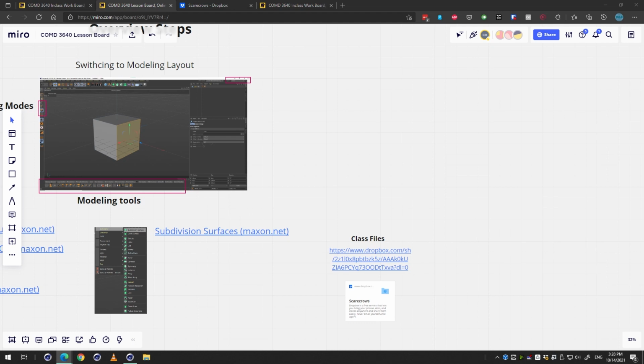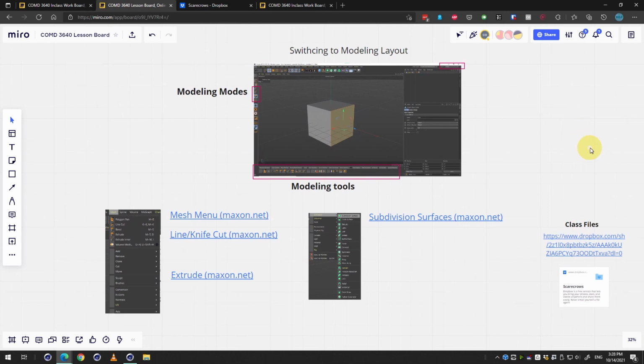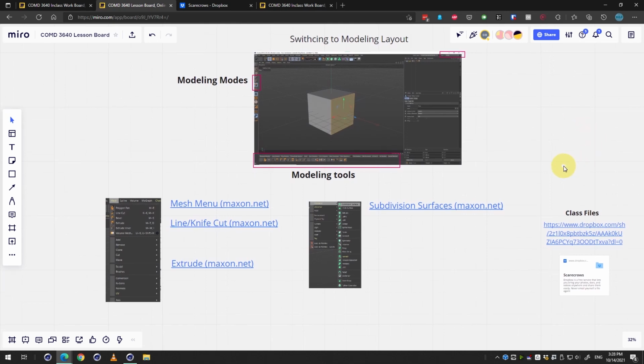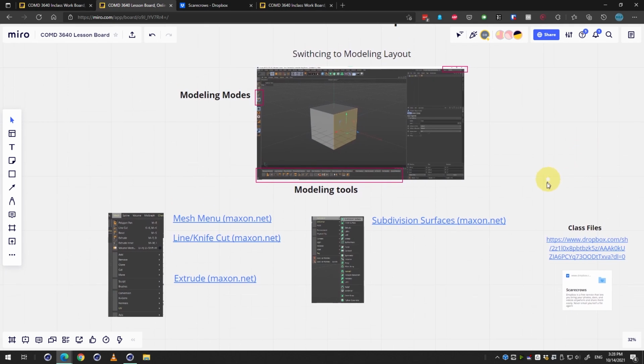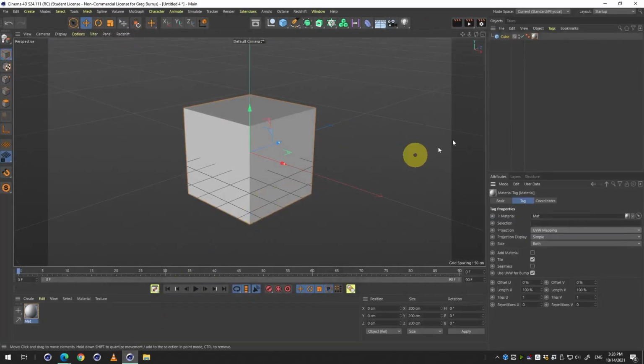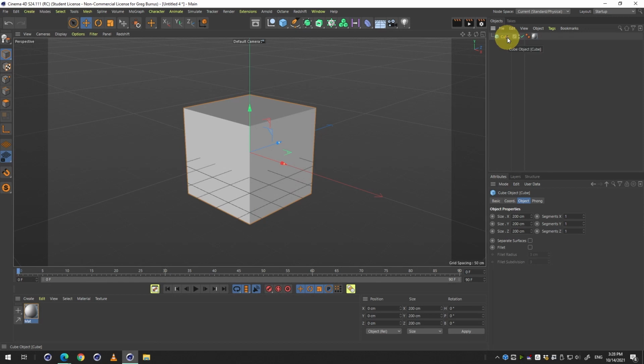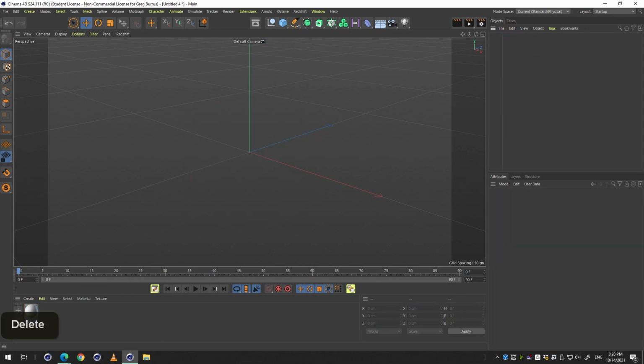Let me close this poll here. Okay, cool. So now that we got that situated. Alright, so first thing here. Right up at the top, I've got the title, switching to modeling layout. So this is going to be the first thing that we do. I'm just going to jump right into Cinema 4D, and I had it already open, of course.